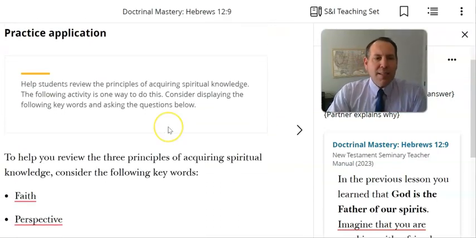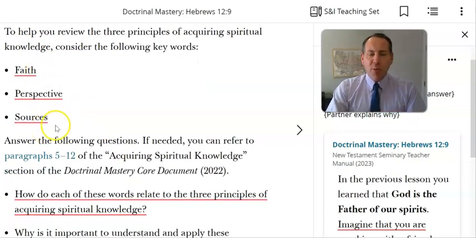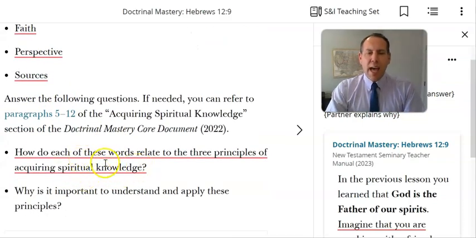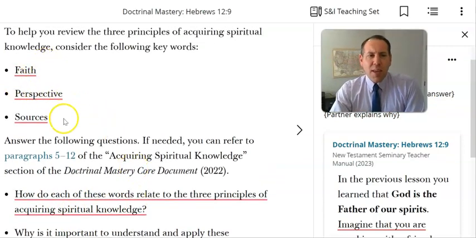Then we've got the practice application. We're always going to review the principles of acquiring spiritual knowledge. I like this. This is a little bit different. We're just going to put 3 words on the board: faith, perspective, and sources, and ask students how those words relate to the 3 principles. So the review is getting them to think a little bit. You could choose different words if you want.